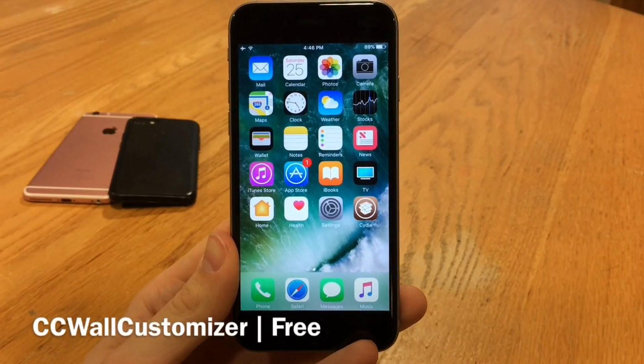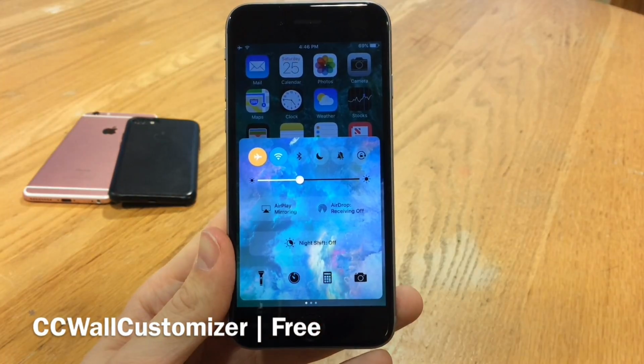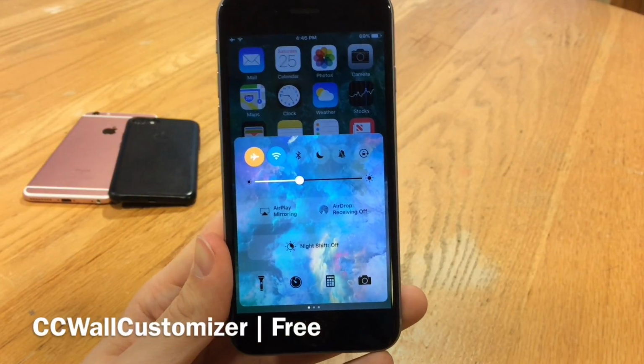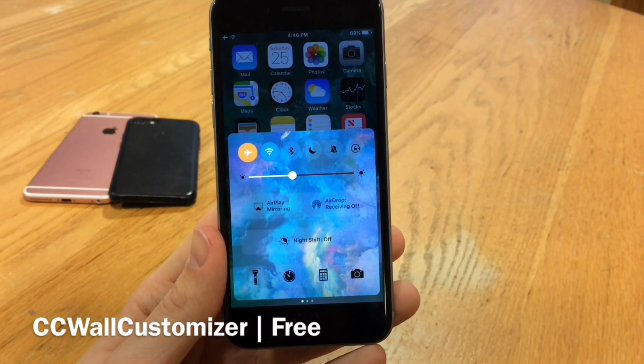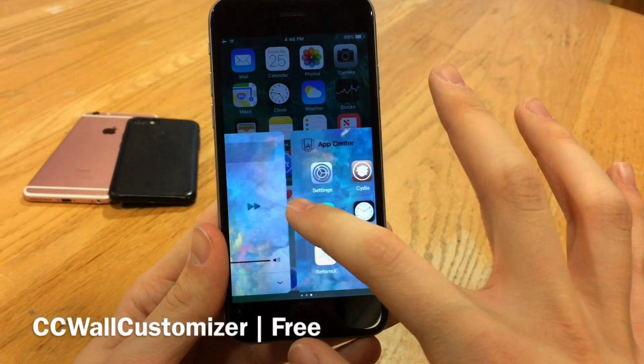Next, we have CCWallCustomizer. This one's free, and it allows you to add an image to the background of the control center, and it goes for an absolutely beautiful look, as you can see right here. So looks very great. And again, you could choose this image. I just have a nice wallpaper set, and of course it takes effect for all the pages you can see right there, even with App Center installed, by the way.